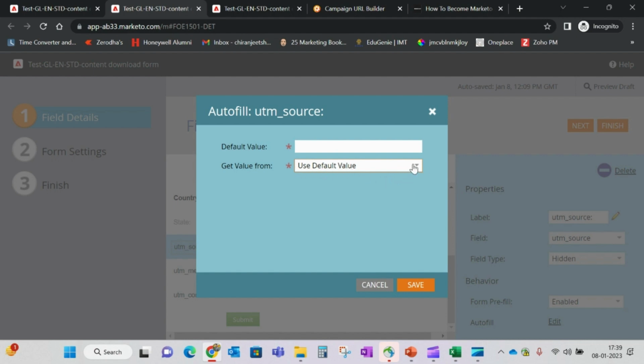So you have an option called use default. If you're very fixed that these are the things that you will be using, and regardless of whatever source they are coming from, you want to add them to that source, you can use a default value, but we are not going to do that. We will be using our URL parameter.